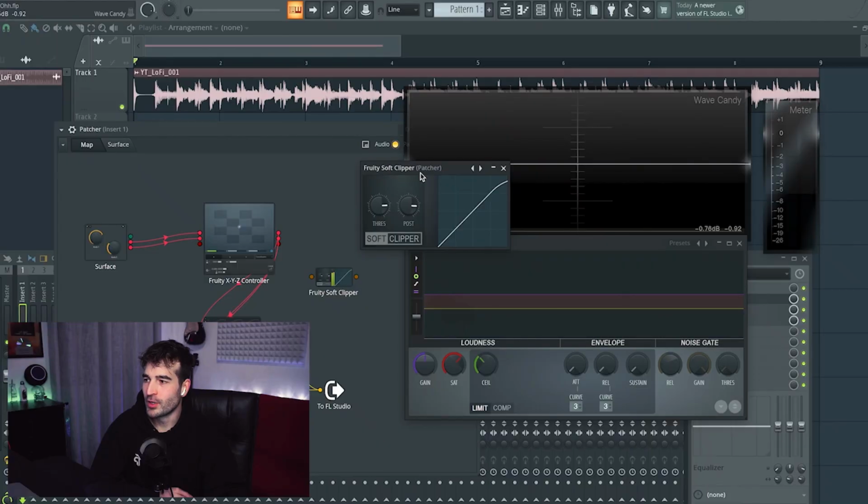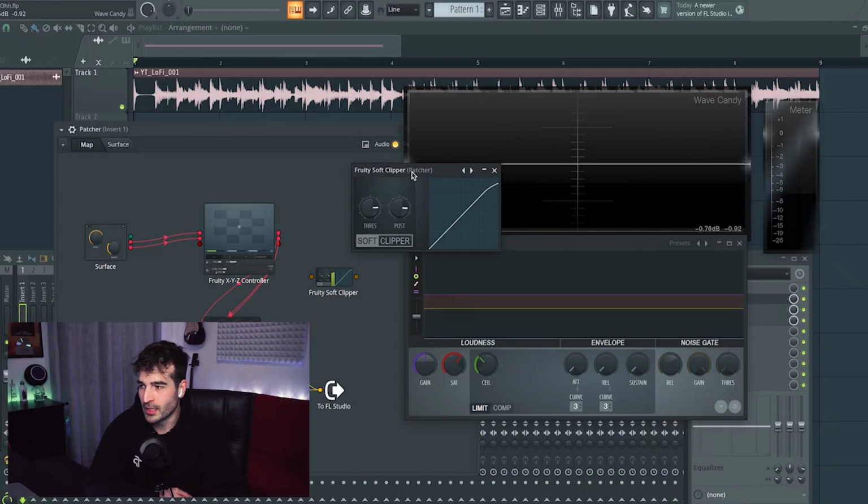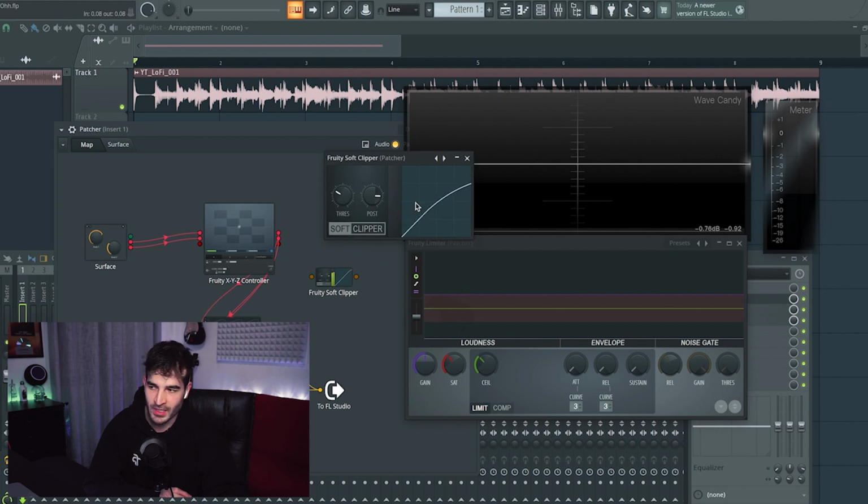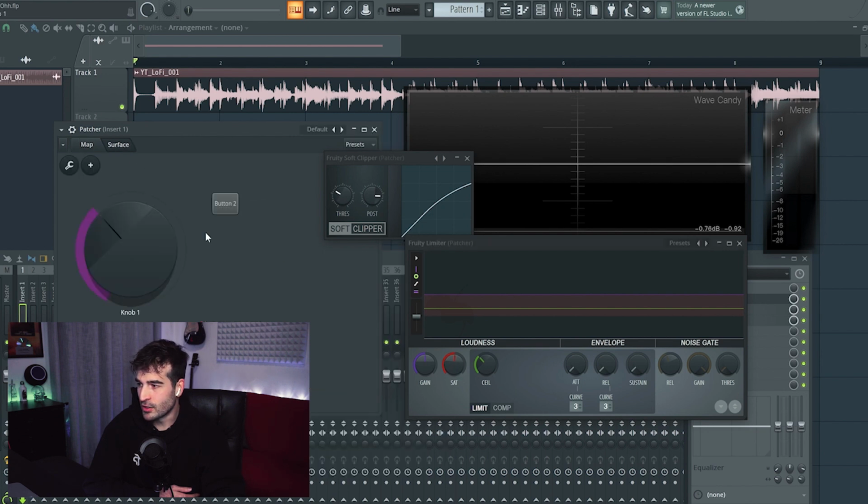So I load up Fruity Soft Clipper to show you that doing this with the Fruity Limiter is the same as doing this. So putting down the threshold. Of course, I like the visual of the soft clipper, but the Fruity Limiter doesn't have it, but it's the same thing. So to make this patch a little fancier, I can add another knob.